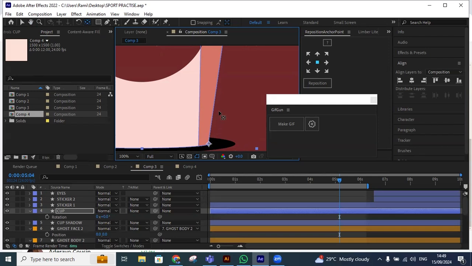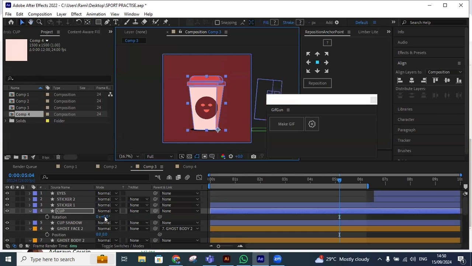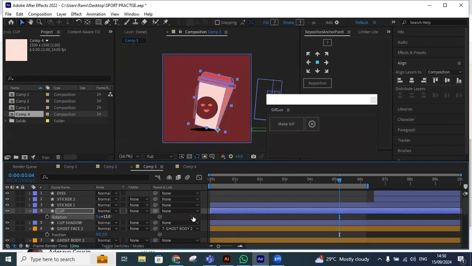So now when we rotate the cup, it doesn't leave the ground. I'm going to show you an example of what I mean. When I rotate the cup a little bit, see, it's not leaving the ground, it's still there. So that's the advantage of changing the anchor point. If I didn't change it, it would have left the ground. But now that I changed it to the bottom, it just moved to the side. So that's what we'll be using to animate the cup.